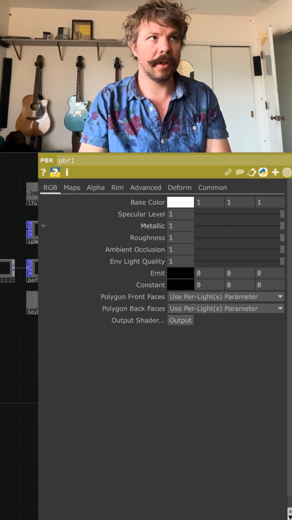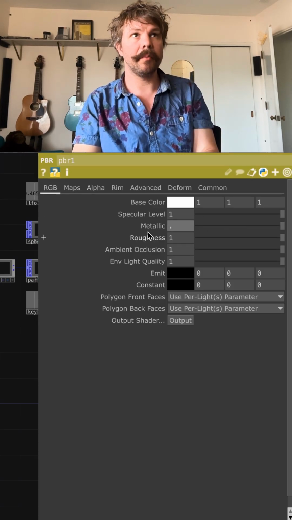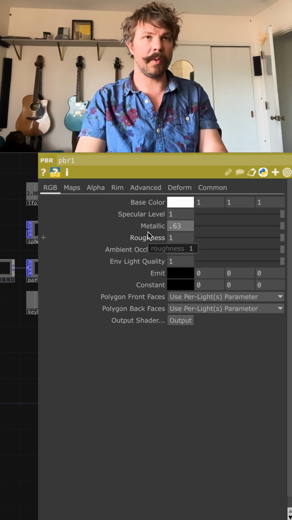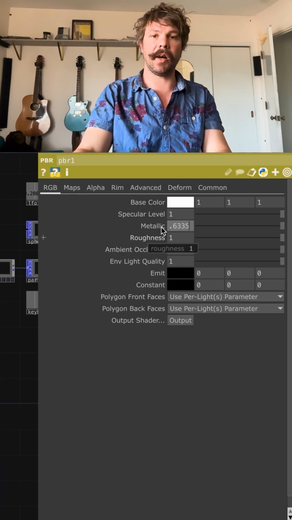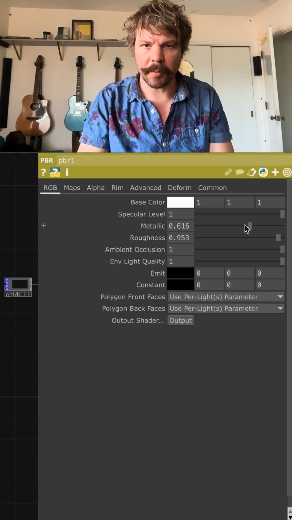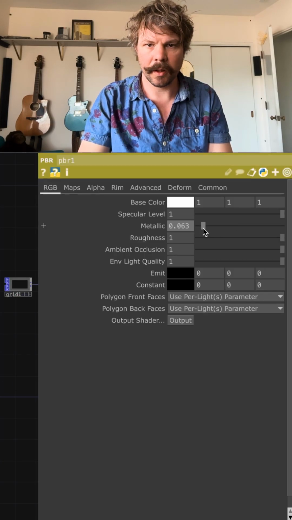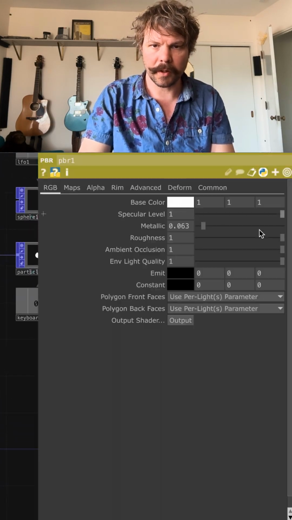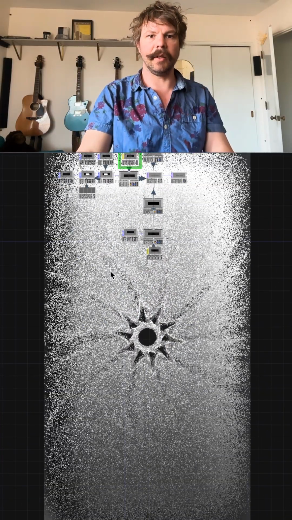One other thing I have on here is just a PBR matte for the particle system, and that just adds a little more contrast too. I set the metallic to 0.635, roughness 0.953, and then I might also tweak these some more. Get a little more white in there. But it looks pretty good, and that is the gist of it.